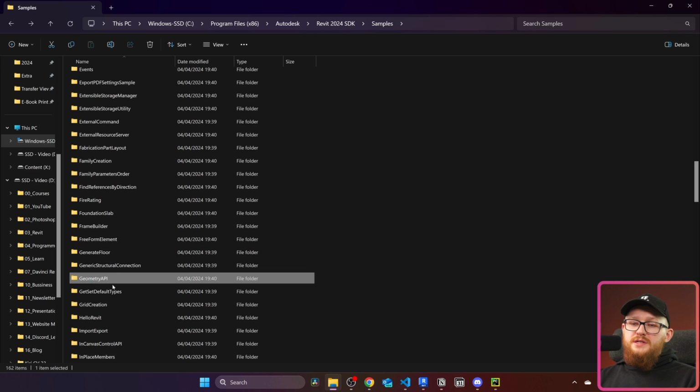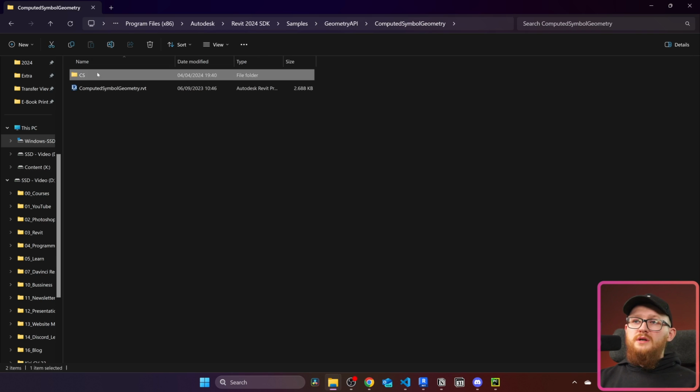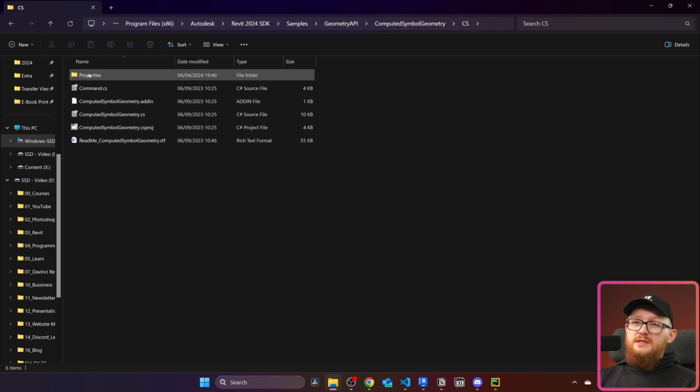For example, in here you can see examples about Geometry API. You can click on it, then there are different examples. Maybe I want to find something about computed symbol geometry. You can even see Revit examples and then the C# code. Everything is going to be in C# here, because this is the officially supported language for Revit API. But you can still find different snippets from here and use them in your code.